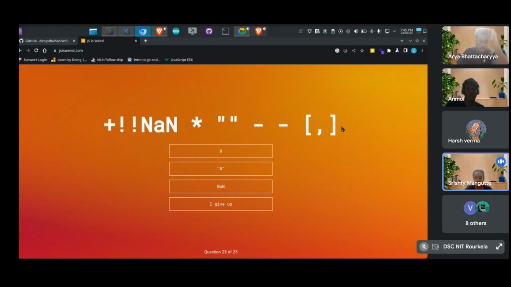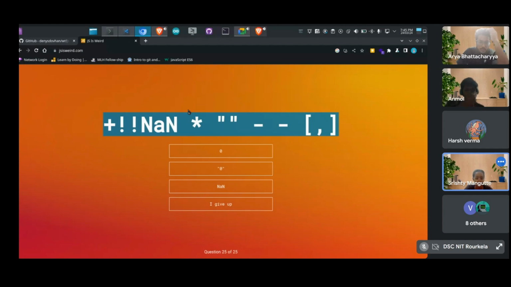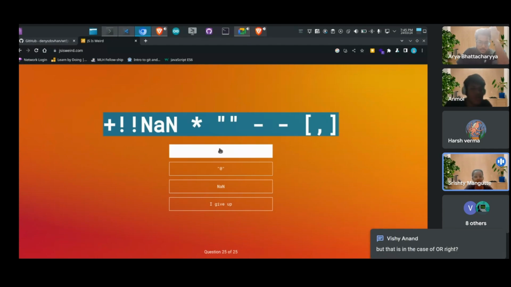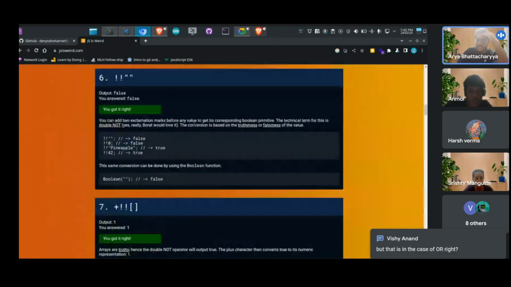Okay, this one's weird. Giving 0. Let's not discuss that because we have a lot of topics remaining to discuss. We got 24 out of 25 correct. So that's good. One second. Vishy has something to ask.